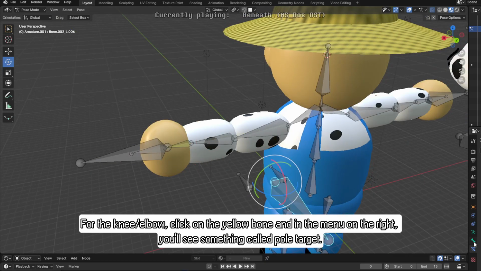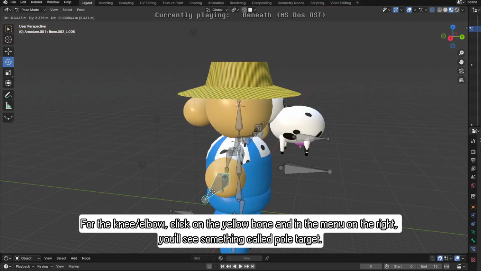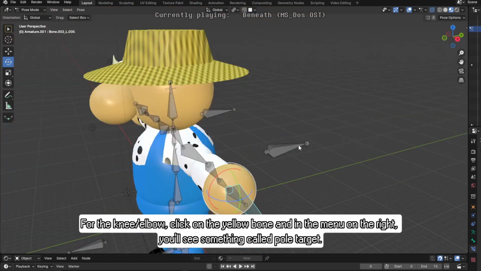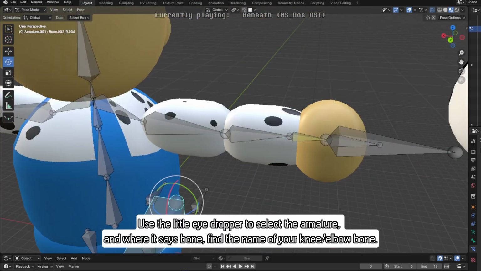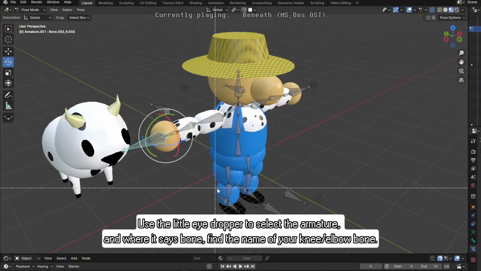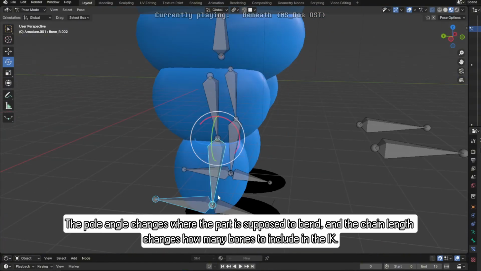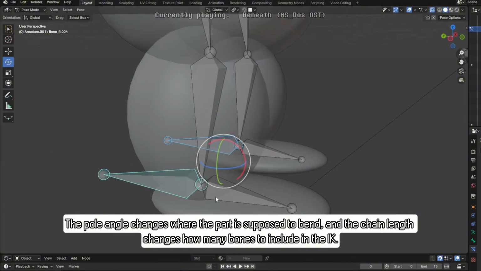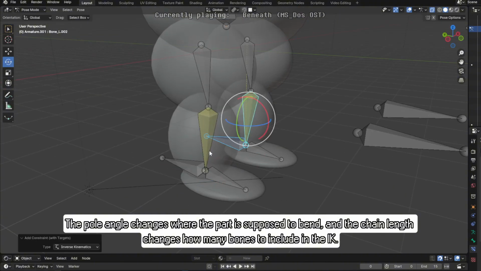For the knee/elbow, click on the yellow bone and in the menu on the right, you'll see something called Pole Target. Use the little eyedropper to select the armature, and where it says bone, find the name of your knee/elbow bone. The pole angle changes where the part is supposed to end, and the chain length changes how many bones to include in the IK.